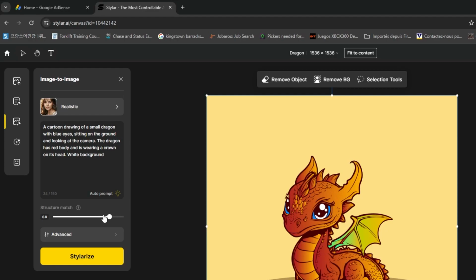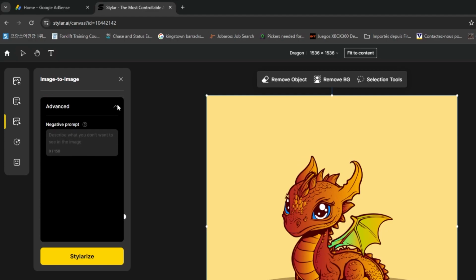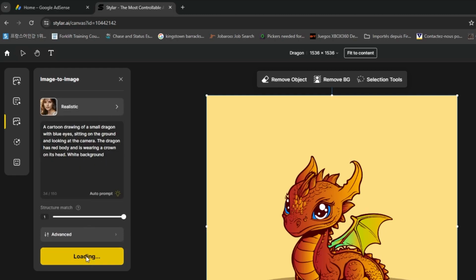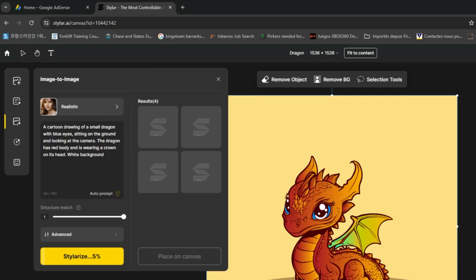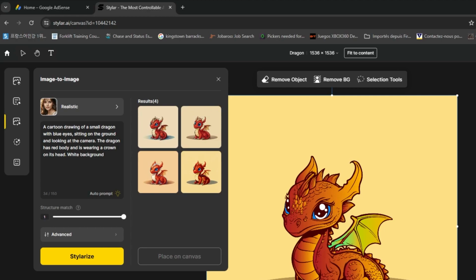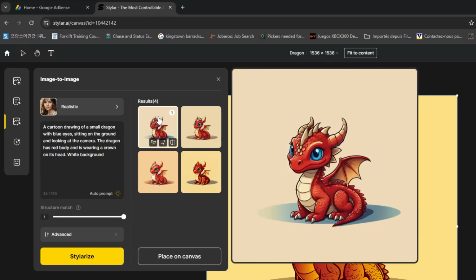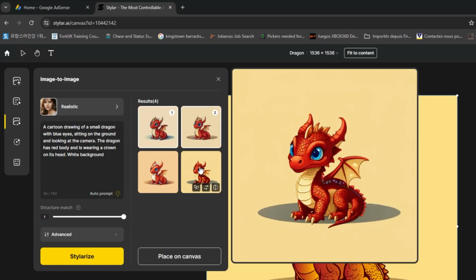In the structure match, adjust the slider. You can also add a negative prompt if there is something you don't want on your image. Click on Stylerize. The AI will generate 4 different images. If you are not happy with the outcome, click on Stylerize again.